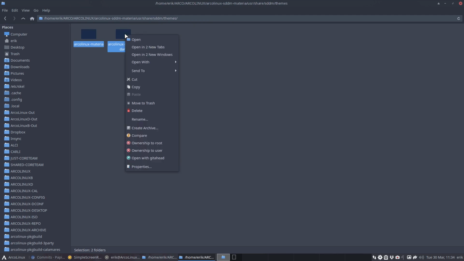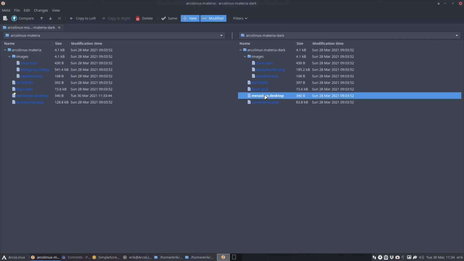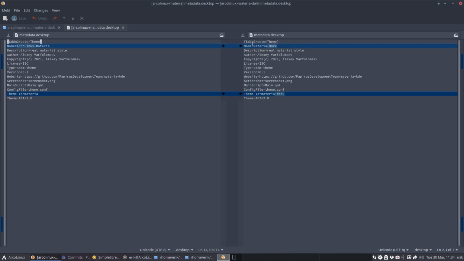So comparing, you know the drill, it's super interesting to use Meld. And here the metadata, let's take ArcoLinux. If I don't like ArcoLinux-Materia Dark, it's out. Oh, thank you. I think we need to change this one as well, ArcoLinux-Materia, as it's the theme ID. I've been doing that anyway for the others as well, if I remember correctly. But the rest is okay.